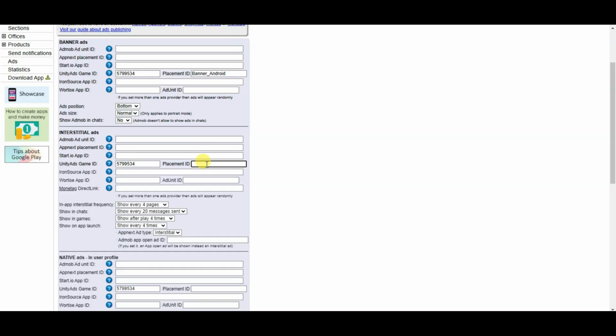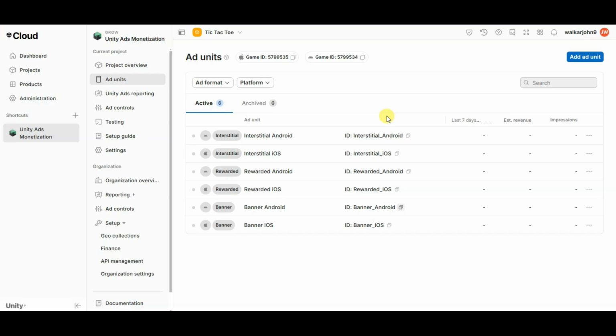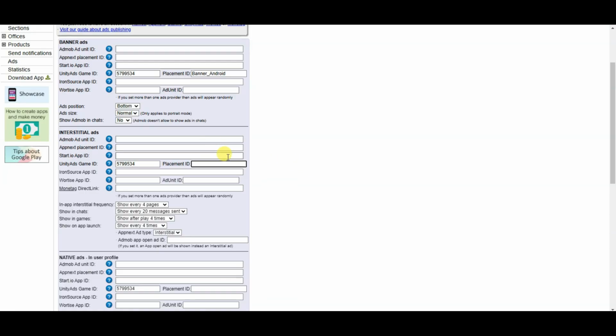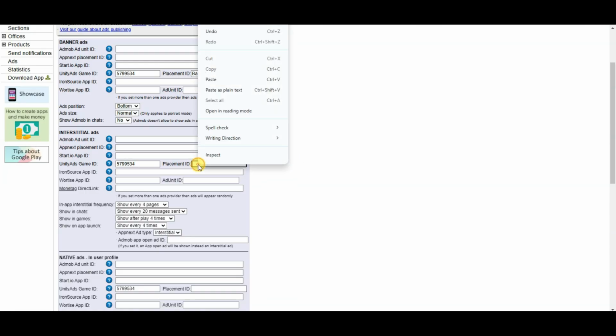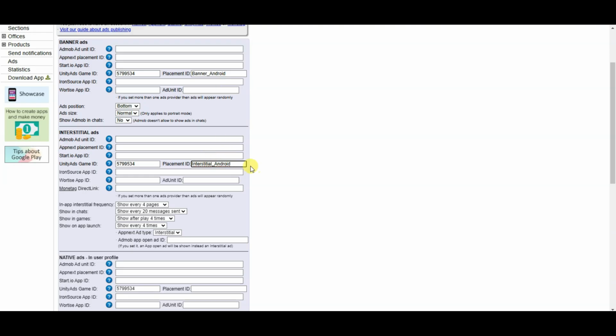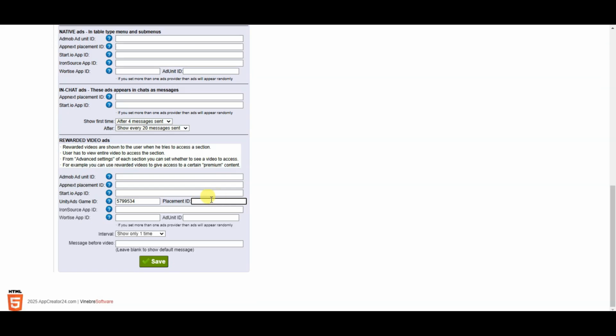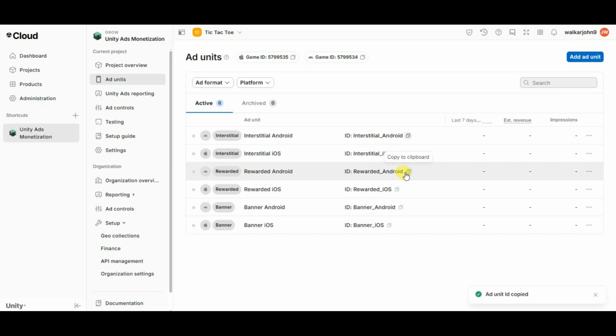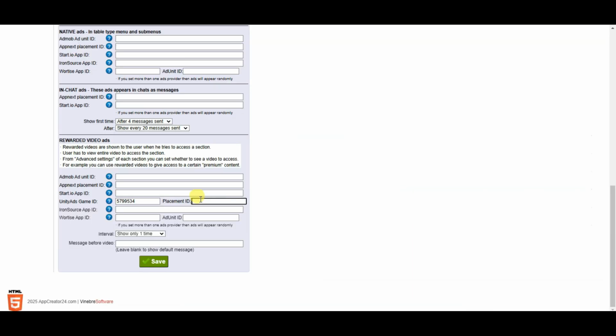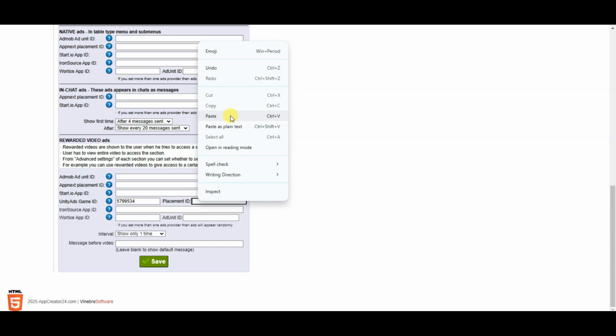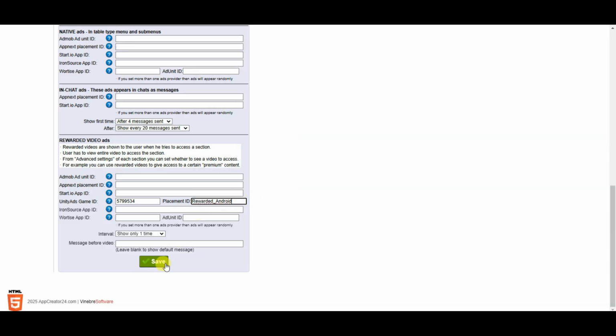Similarly, you can paste your interstitial placement ID from Unity platform. You can visit on Unity platform. You can click here to copy this placement ID. You can go on thank platform and you can paste your placement ID. Now you can paste your rewarded placement ID from Unity platform. You can click here to copy this placement ID. Now you can paste your placement ID. You can click on Save button.